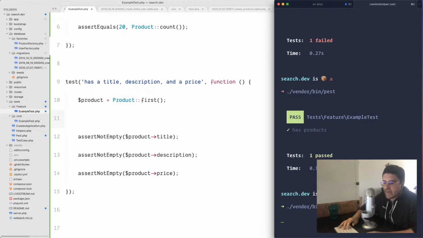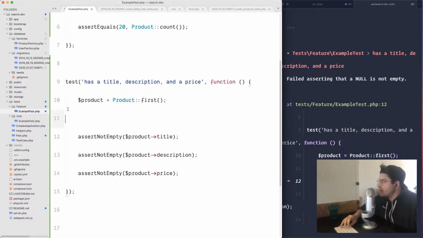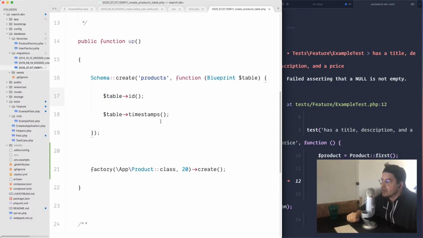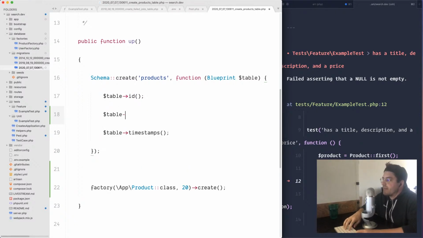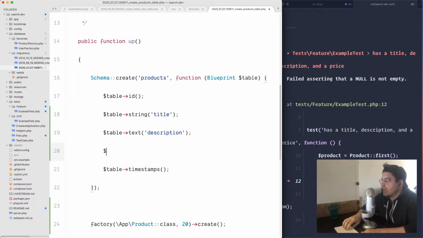So let's run our test suite, and it's complaining because the title doesn't exist, which makes sense, because if we go again to our migration, we only have ID and timestamps so far. So let's create those fields in our database. This would be table string with a title. The description will also be a string or a text. Let's make it text because it might be a little bit bigger. So text with a description, and obviously the price, which is an integer. Don't play with floats, man.